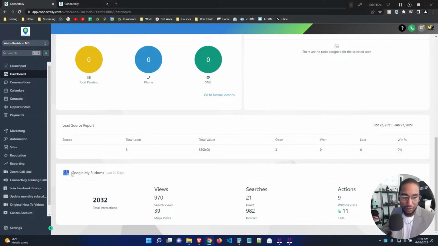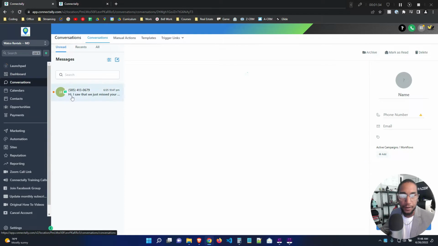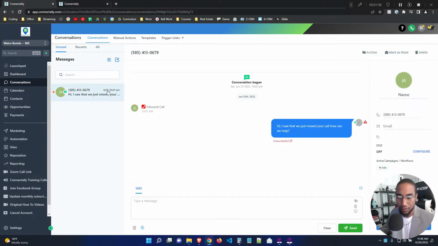And then if you have your Google My Business link, it'll show you certain data about your ads or websites or anything like that. Your conversations will be any of your text messages, or if you have your social media linked together, all your conversations from any of your messaging channels. If you have them linked, this is where you will be able to speak with them.